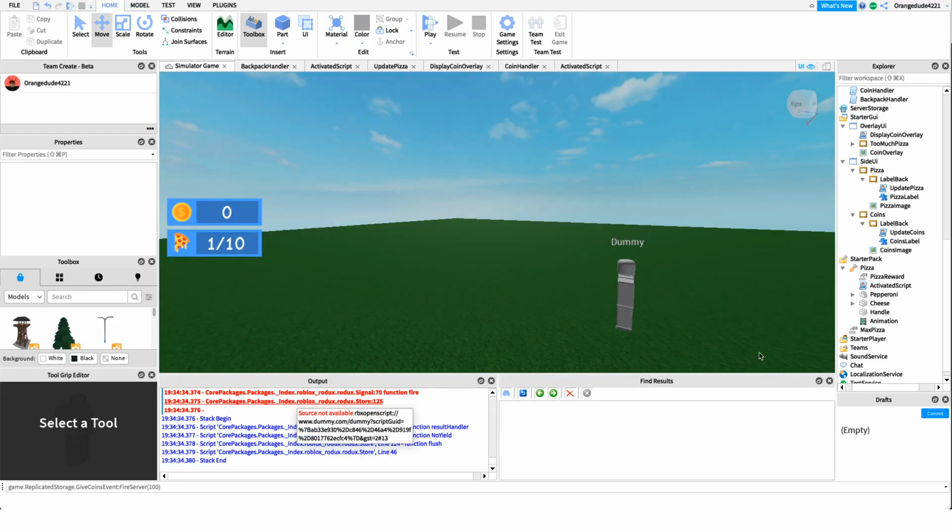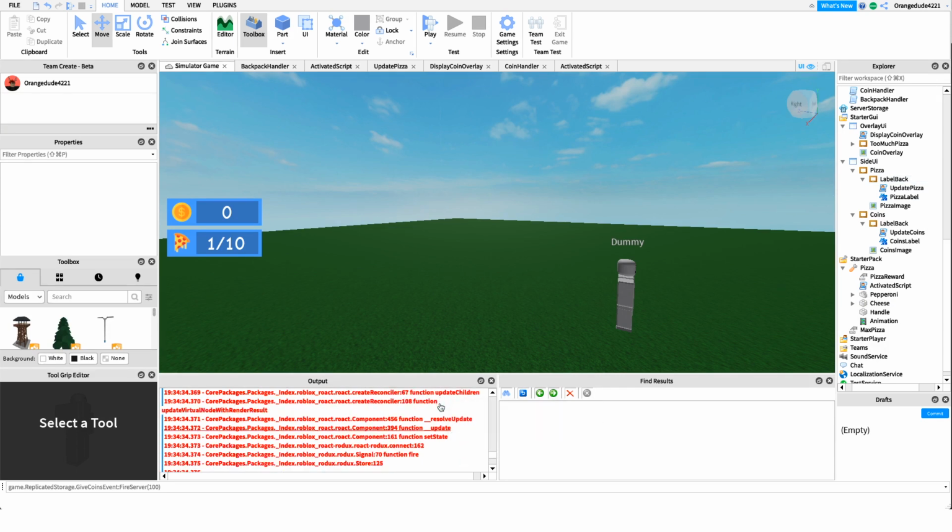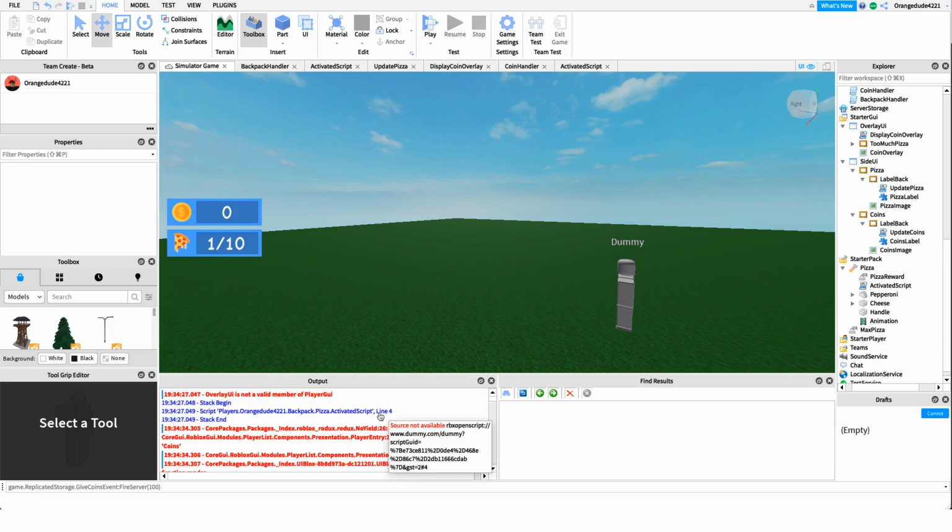Overlay UI is not a member of PlayerGui. Wah wah. Well, that's unfortunate.